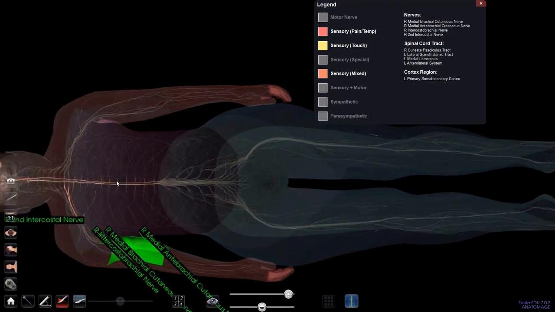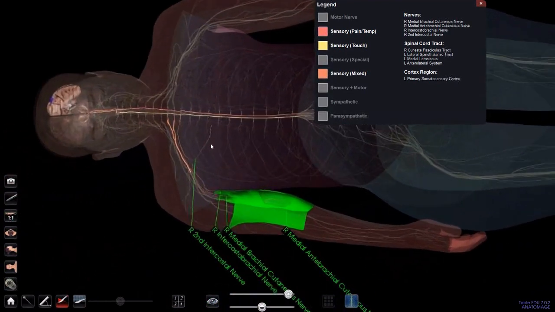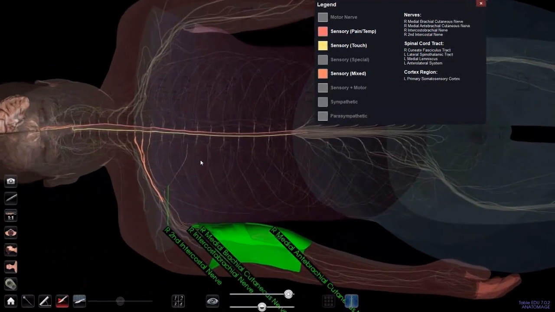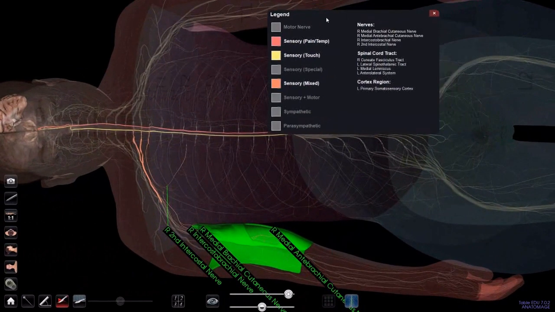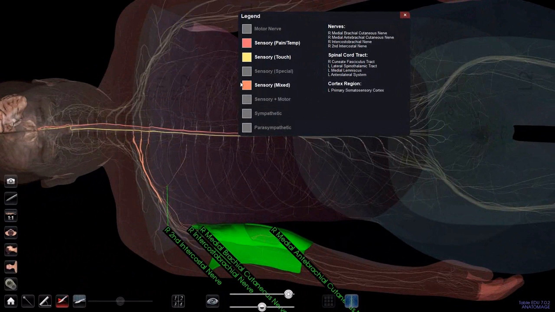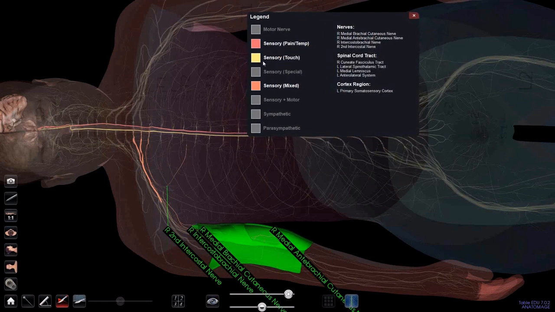In this case, we have touched the skin and we are starting from this part of the body, the nerves that are highlighted are the sensory nerves. In particular, you can see from the legend here in the dialogue that the nerves colored in orange are the sensory mixed nerves. So you have all the nerves that are the sensory touch and the nerves that are in the sensory pain temperature. If you want to highlight only the sensory touch nerves, you have to select the yellow part on the legend. In this case, only the nerves that are included in this section will be highlighted.